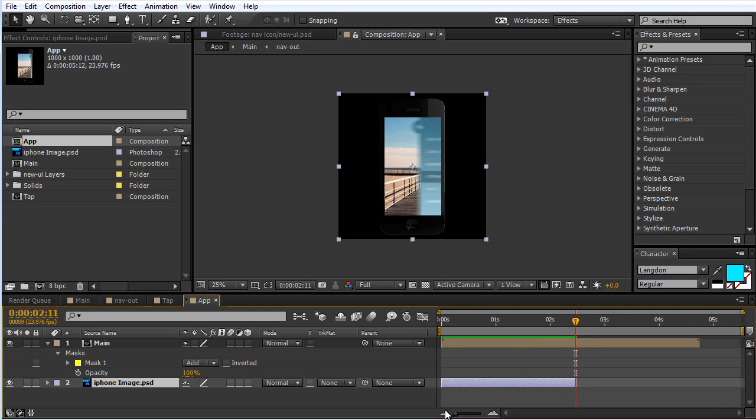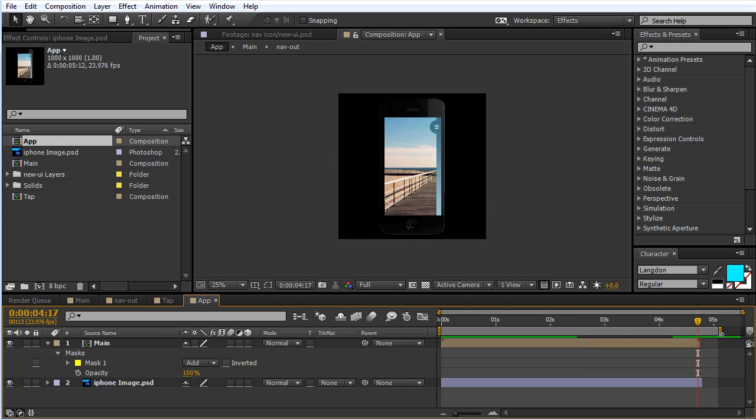Zoom out here, and there's my phone image. I'll need to pull this down so it fills up the entire 5 seconds or so. Actually, I'll just move it down about right there. You can actually just pull the work area down also, just about right there. It looks like where it ends.